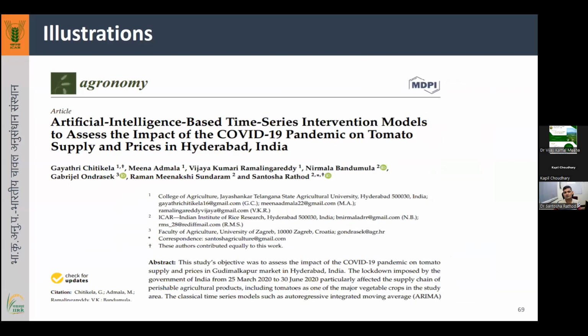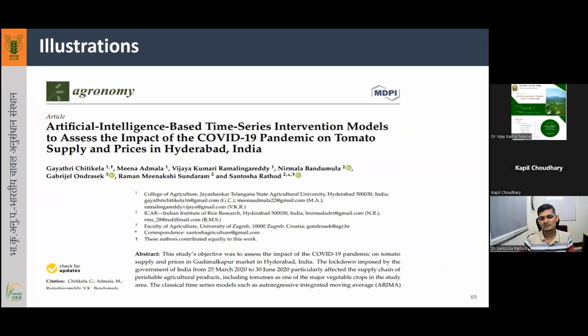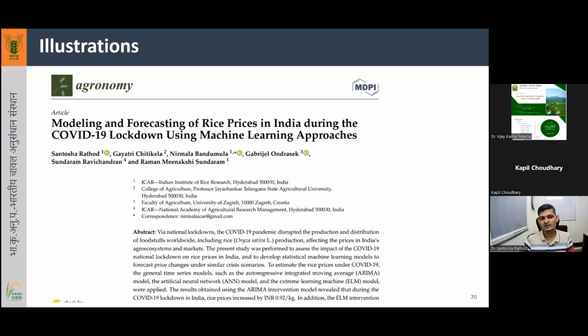And this is one paper we have developed for tomato in the Hyderabad region. Similarly, we did one study for rice also. So in all of these we employed the artificial intelligence based intervention model and we did the modeling.